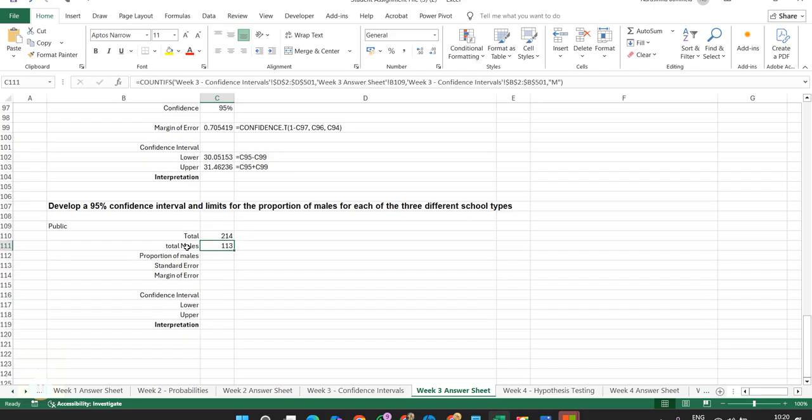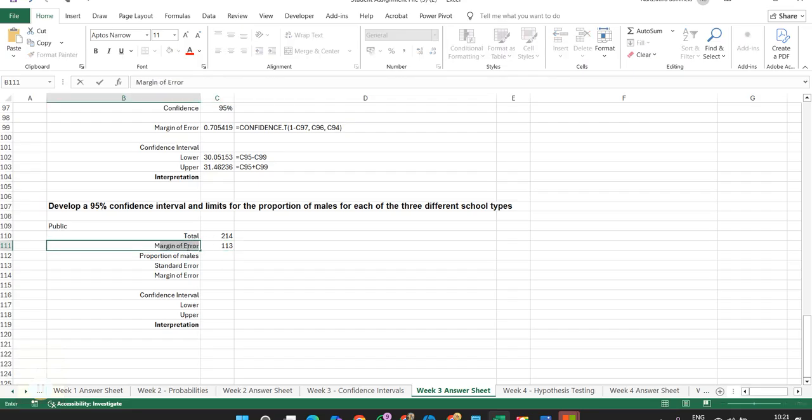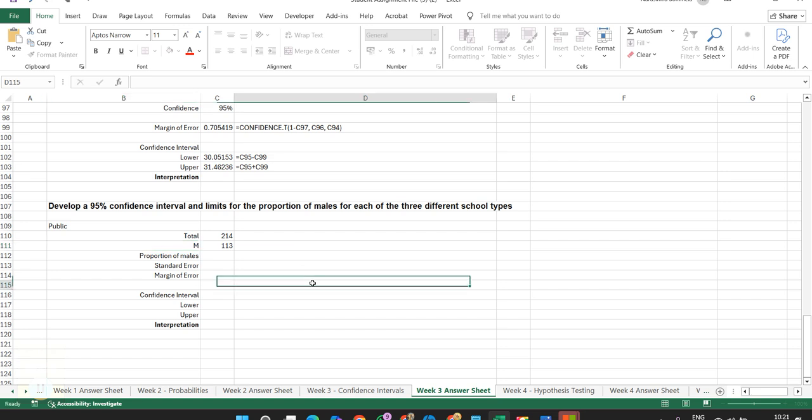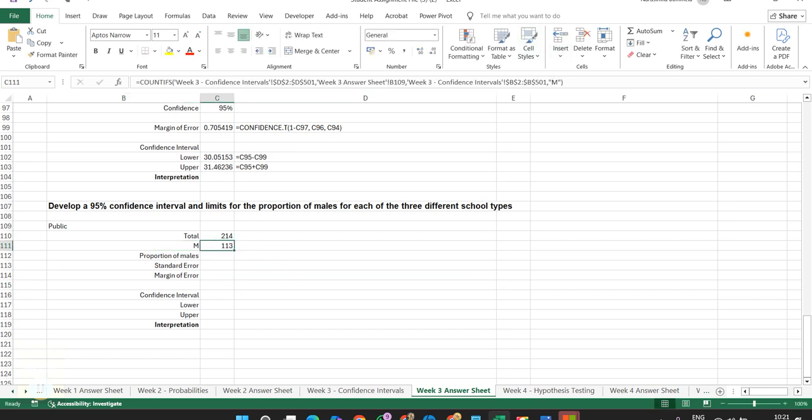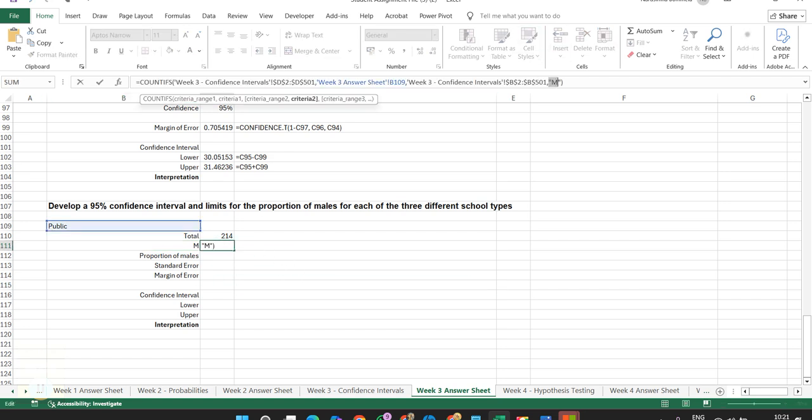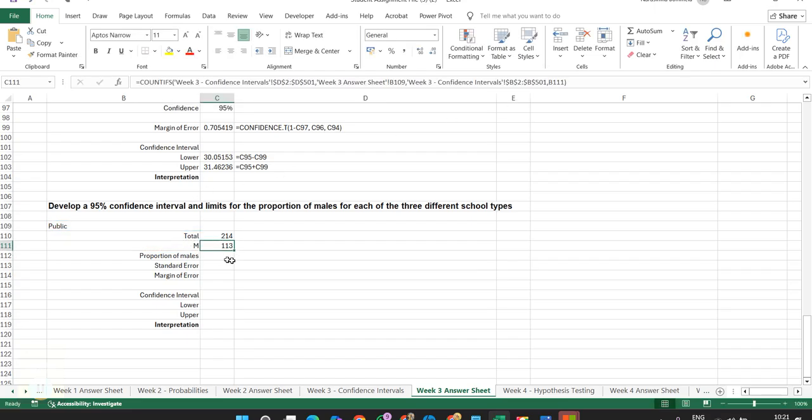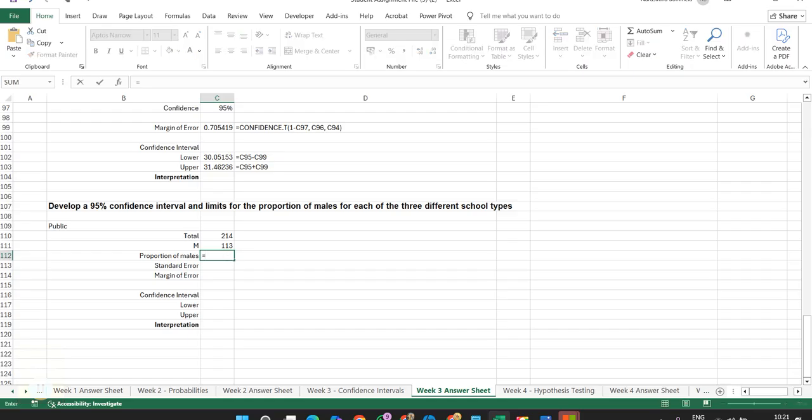We can make it M, and we include it in the function. So when the value is M, this is what we have. The proportion of males is equal to total males divided by the total in public schools. This is the proportion. The proportion of males is 0.528037.